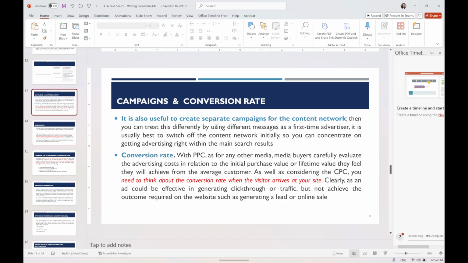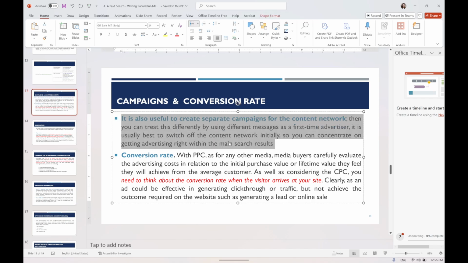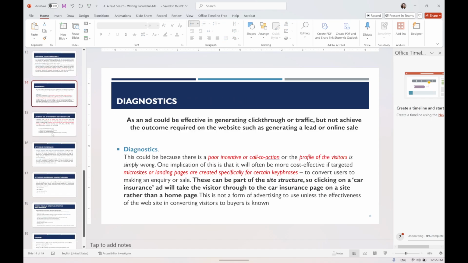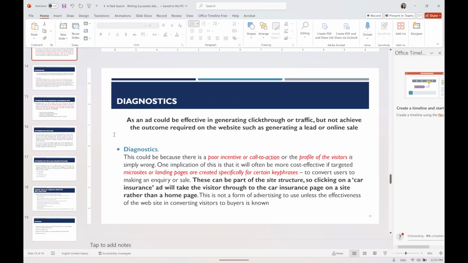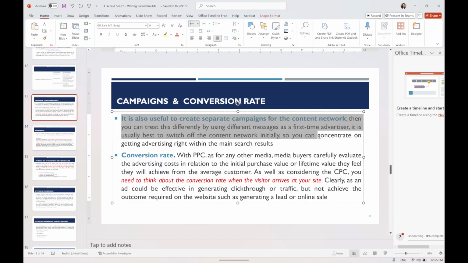Over here, it is useful to create separate campaigns for the content network. However, nowadays they have Performance Max, the P Max that I told you about. So this is one of the older recommendations that they tell you, that every content network has a different campaign, but nowadays they have the Performance Max. And in the Performance Max, lovely people, as I showed you in class in the screenshot, you can do it all in one blow. YouTube and other display ads and so on, all together in one blow. So that is now a recommendation that is no longer valid.